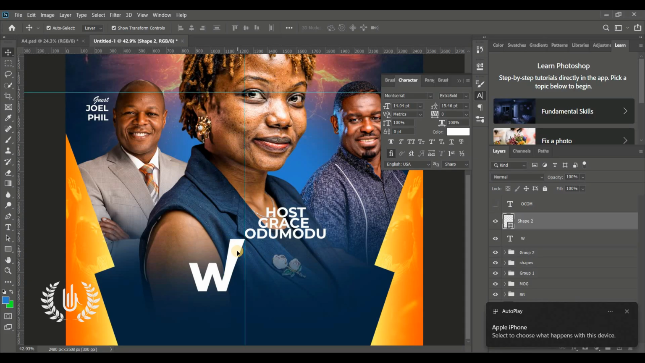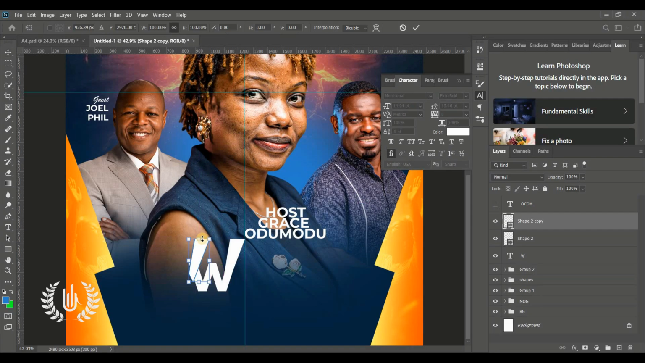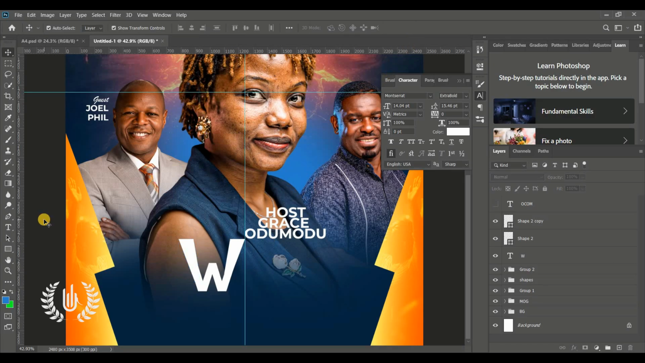I'll send this to the other side and flip horizontal. I'll flip horizontal. Just make sure it lies within the other leg, right leg, like that. So this is pretty easy. So yeah, this is what we want, and we have gotten it.